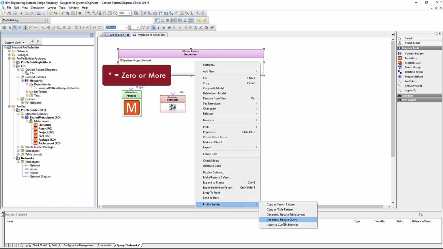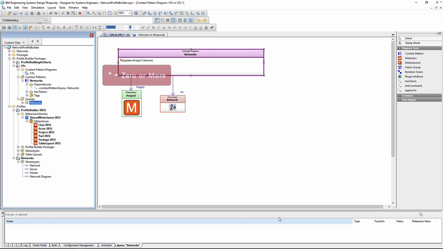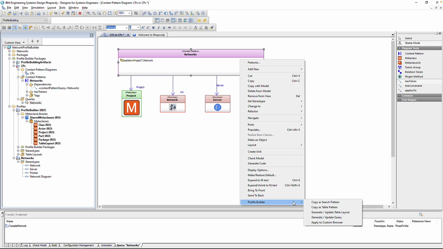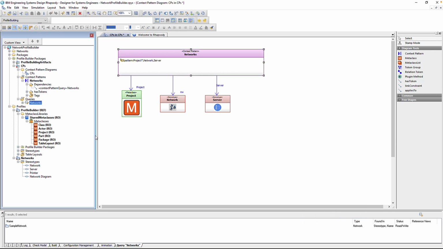Now let's update the query, and then we'll run it again by double-clicking it in the model browser. And there, in the search results, is our sample network. Now let's expand that pattern out a bit. Let's drag on the server stereotype, and we'll add that as a token. Once that's added, we'll again update the query with the new pattern, and then we can run it by double-clicking it, and there in the search results are the servers.